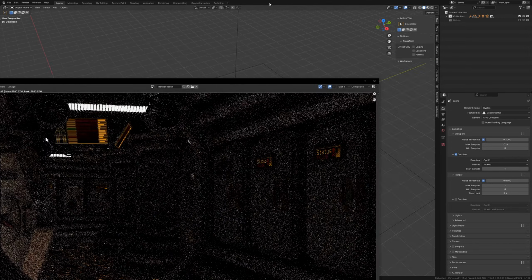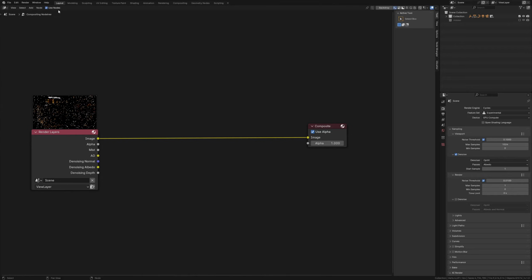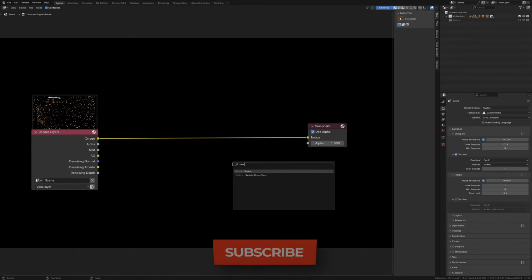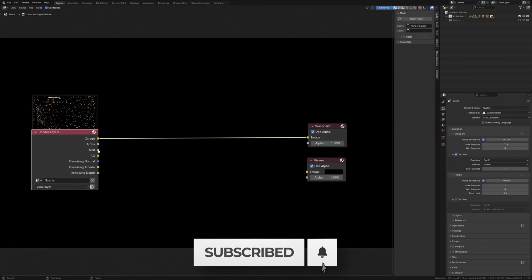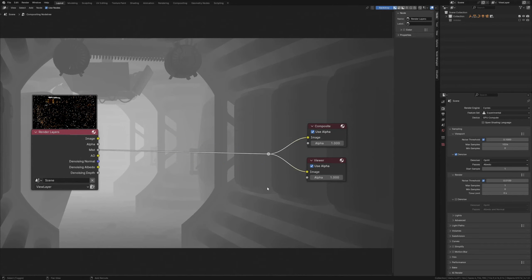Move the render window out of the way and open the compositor. Make sure to check Use Nodes. If you would like to see your compositing in the compositor window rather than only in the render window, check Backdrop and add a viewer node. Plug Mist into the image socket of both the composite and viewer nodes and add a reroute for simplicity.